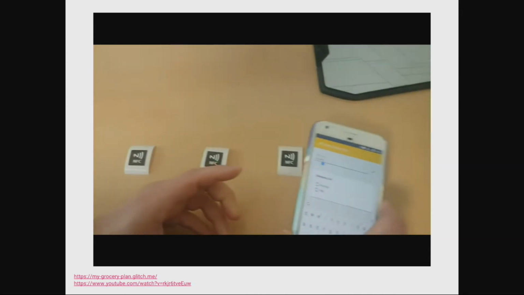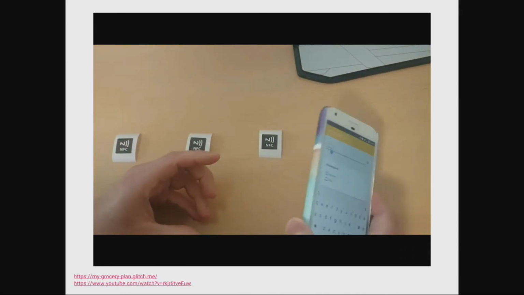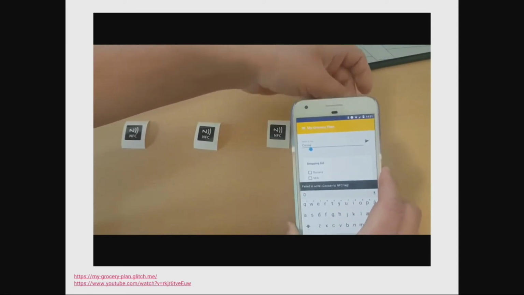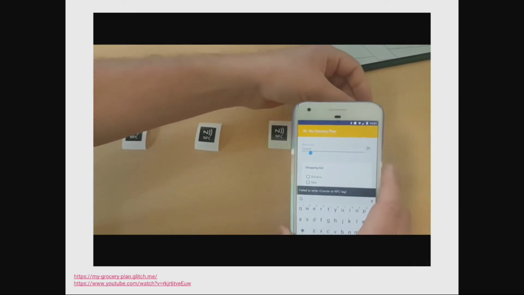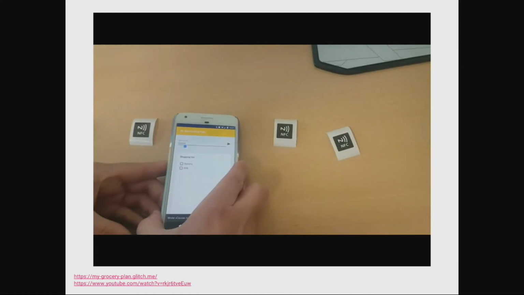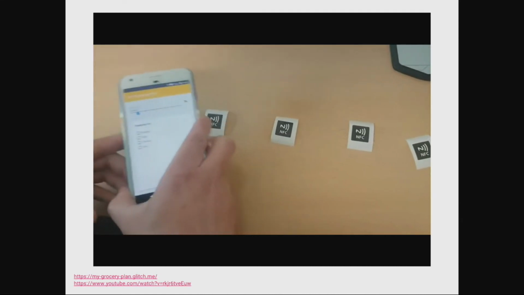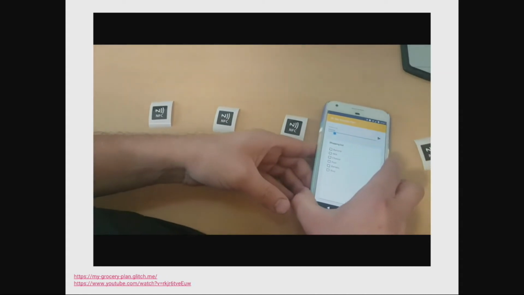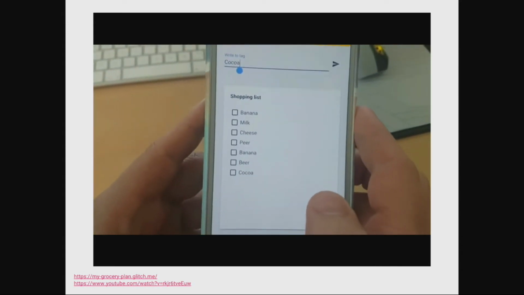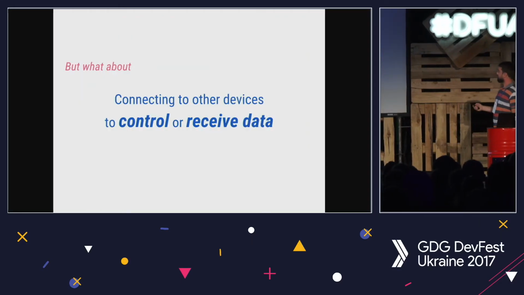Now I'm writing cocoa, and it's moving on the table, so it's not working the first time. It failed, and there we go. Now it wrote cocoa. So now I can place this around my home. Every time I need new dishwashing powder or whatnot, I can just tap this with this app. These are things you can do on the web with NFC.